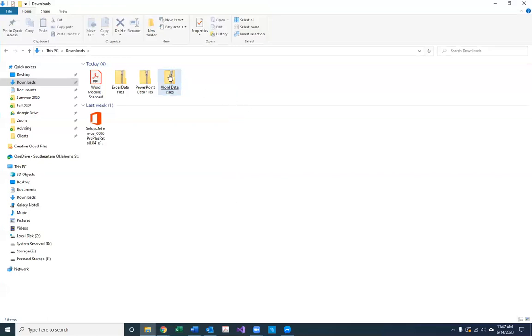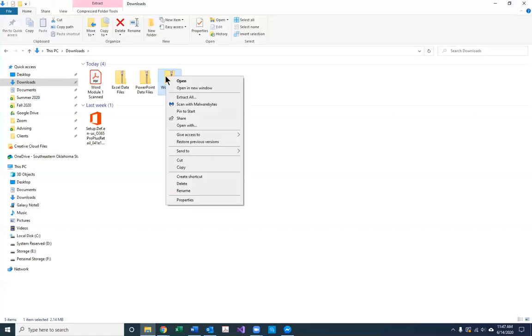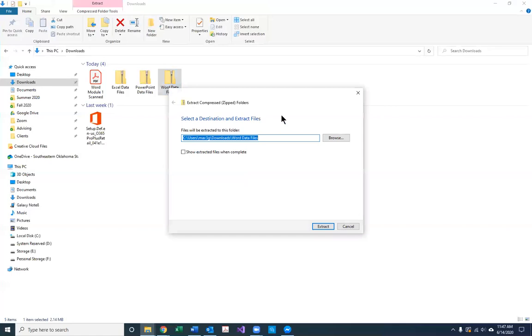So let's just right click it. See how we had some extra stuff pop up here? You can do it up there too. But if I right click it, I just want to extract everything that's in it. And it gives me options. It's going to be in my downloads folder, and it's going to call itself Word Data Files.